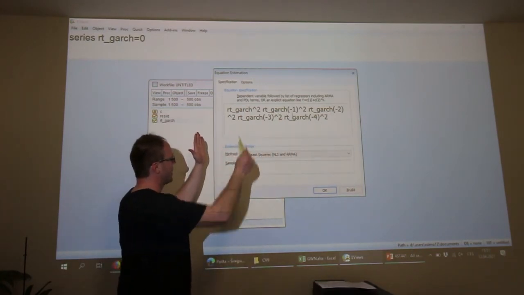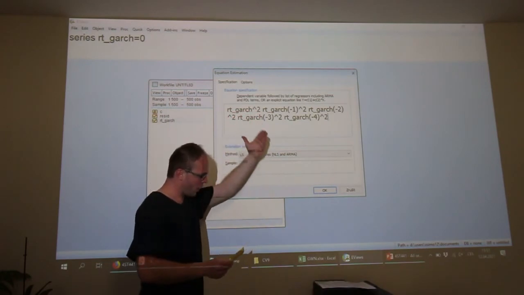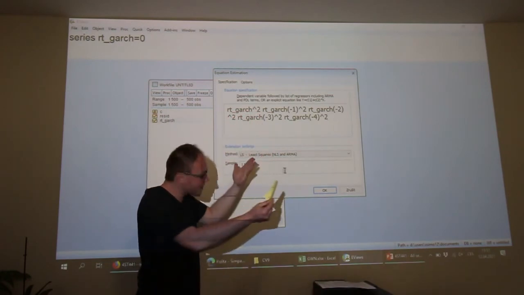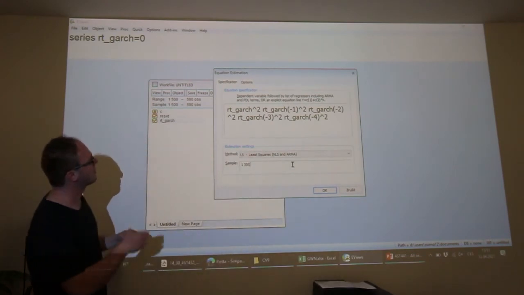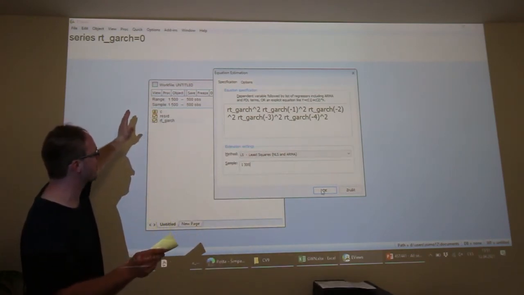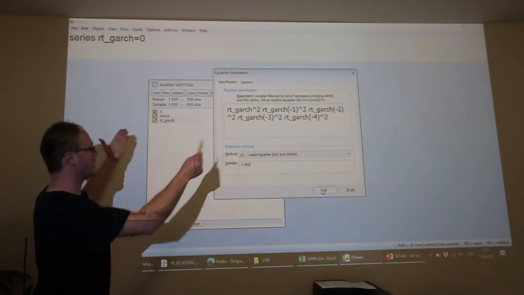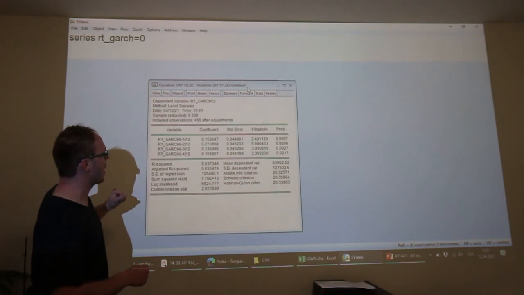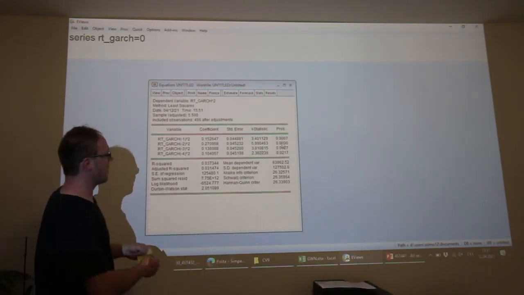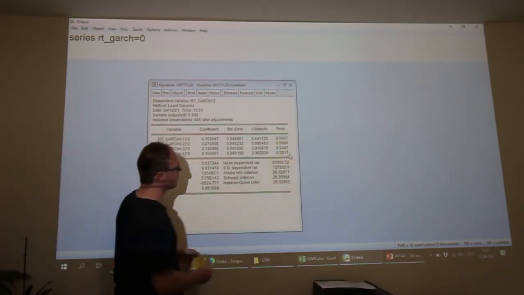Okay, so this will be ARCH model of order 4. If anything is statistically not significant, it will be omitted. So I hope that we have written everything all right. We can click on OK and we will check the results. Okay, everything is statistically significant, yes?